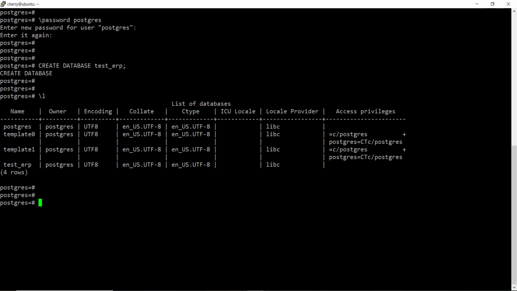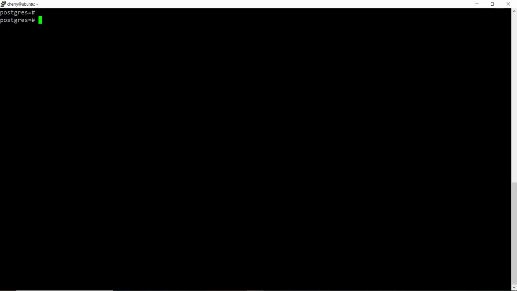All right, now let's create a table inside the database. We need to connect to the database first. So \c, and then the name of the database, test-erp. You'll see the prompt, you're now connected to the database test-erp as user Postgres.